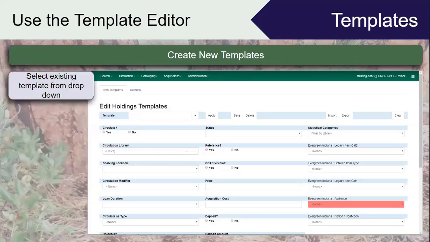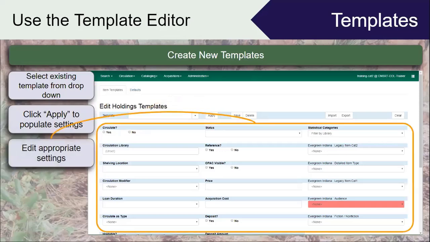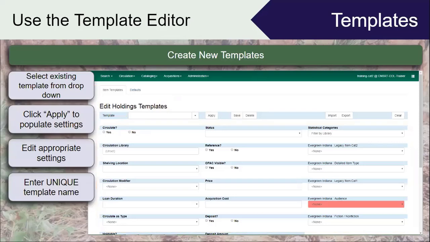The next option that you have is to create a new template using one that has already been established. So in this case, you're going to select the existing template from the drop-down, and then you're going to click apply to populate those settings. Then you're going to edit the appropriate settings. And then you're going to, again, enter a unique template name and save it.